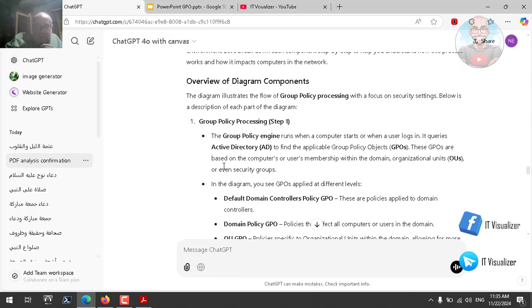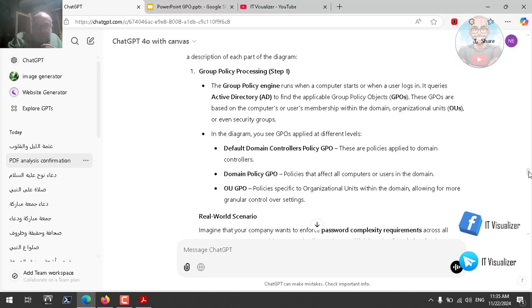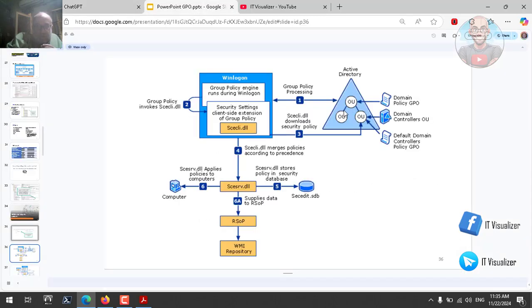And then in the diagram, you see group policies applied at different levels. Domain default to domain controllers group policy: these are policies applied to domain controllers. GPO or domain policy that affects all computers and users in the domain. OU GPO: policies specific to organizational units within the domain, allowing for more granular control. So we can see here, this is the structure, he is explaining it, and this is the group policy engine.